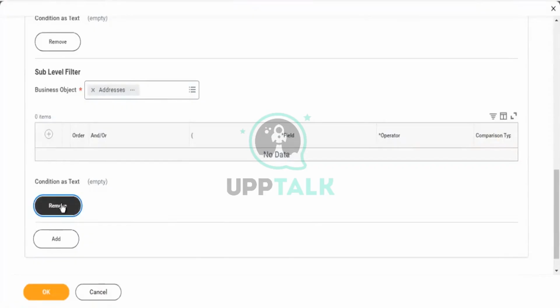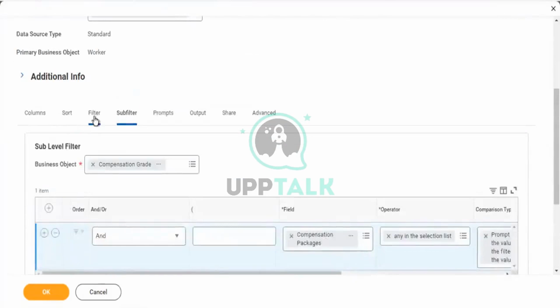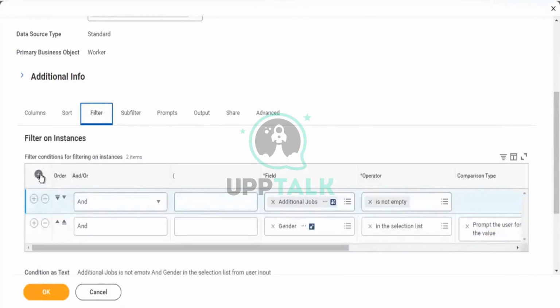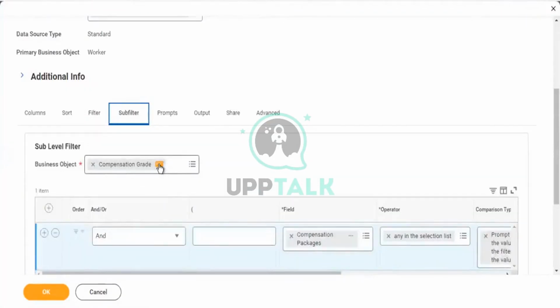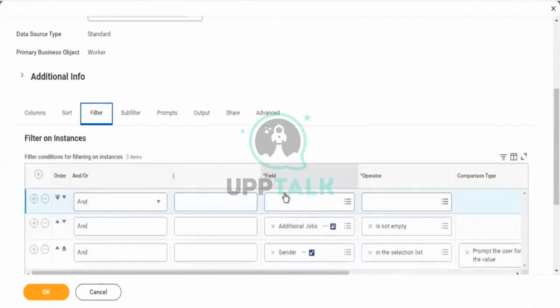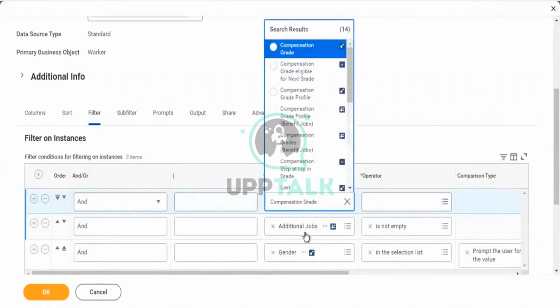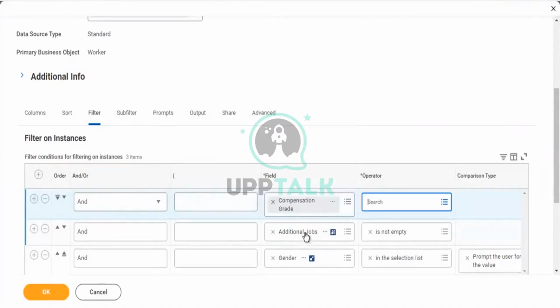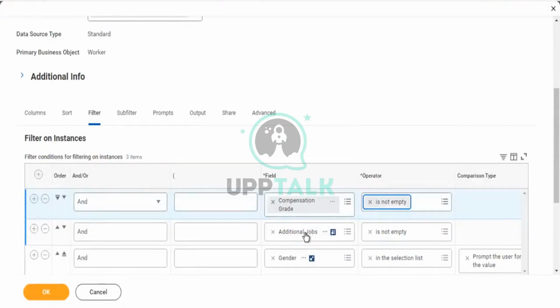Once you've done that, you'll have to go back to your filter tab. You'll have to add a new row, and in that row, you'll have to include the business object. You'll have to say compensation grade is not empty. If you don't do that, then your sub-filters don't work.